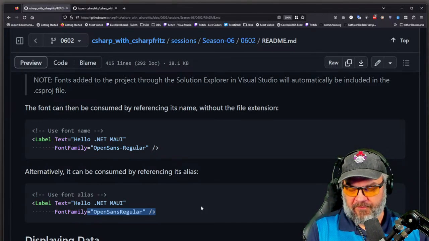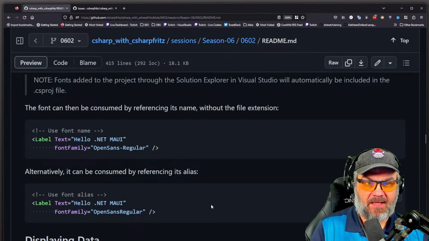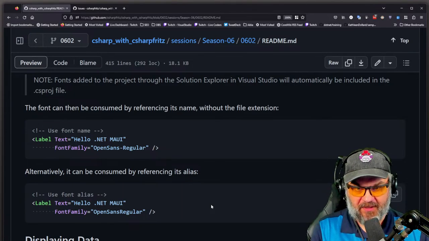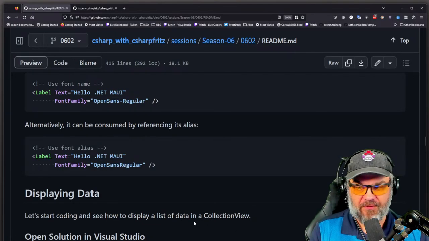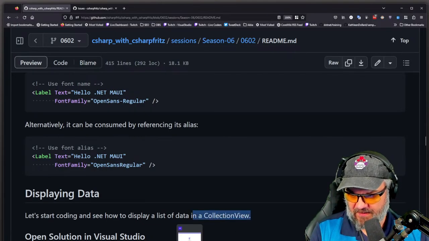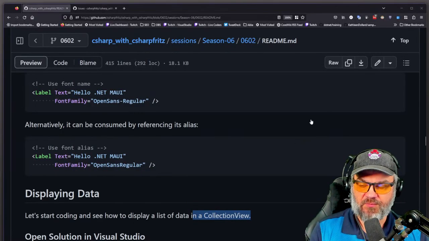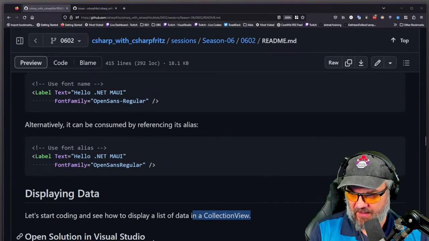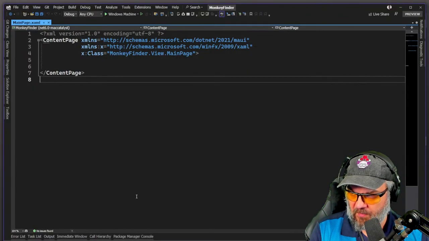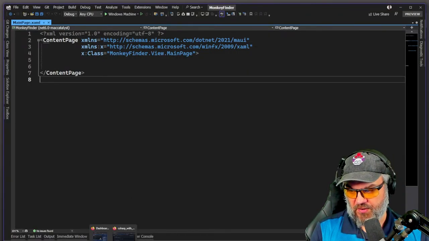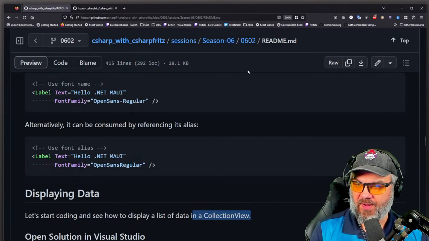All right. Oh, good coffee. Let's get in. Let's start talking about the demo app we're building, and we're going to start with displaying data. And we're going to use a collection view to display data. This is where we're going to get into building the Monkey Finder app. So I already have the app open right here. It's inside the source code with this repository.